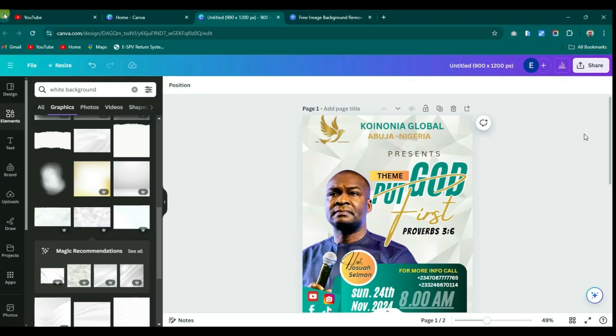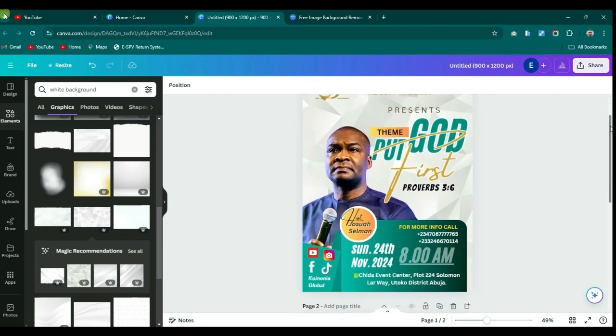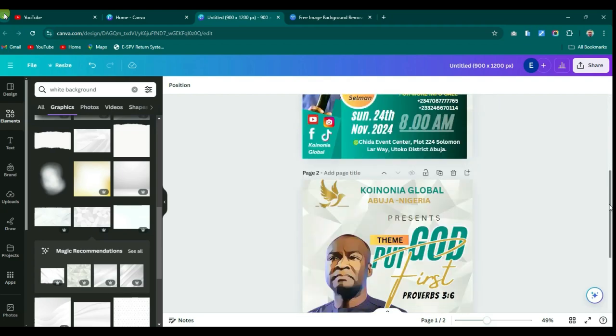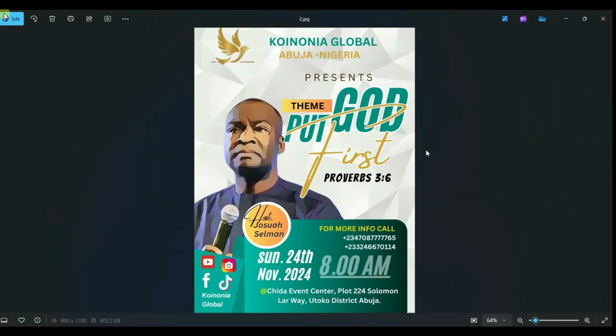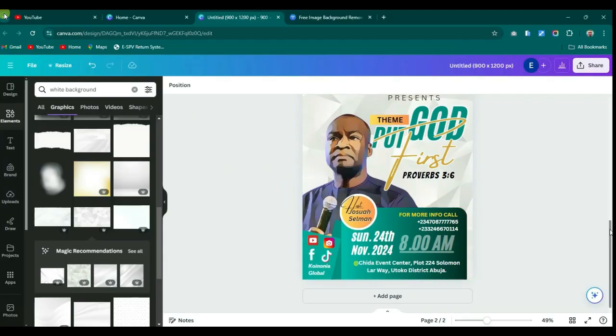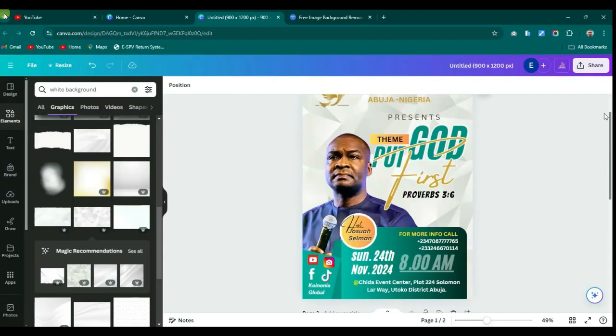In today's tutorial I'm going to show you guys how you can easily design a church flyer like this. Alright, as you can see on your screen. Let me open it in a bigger picture for you guys, something like this. Okay, how you can easily design something like this in Canva.